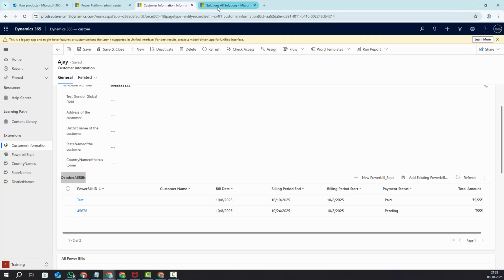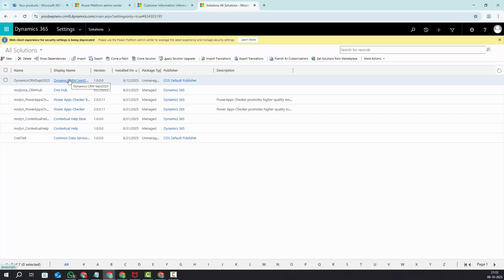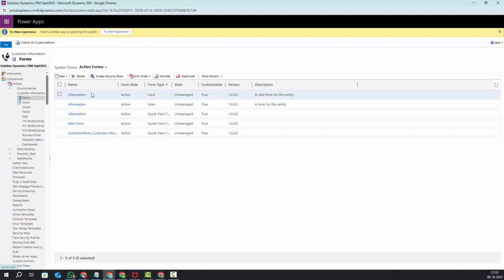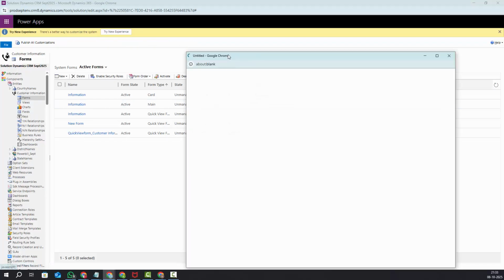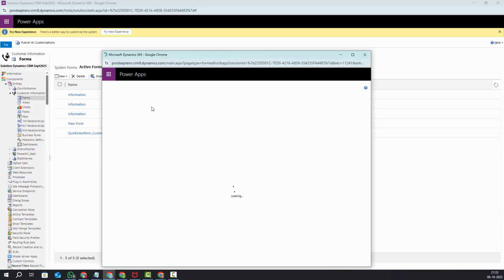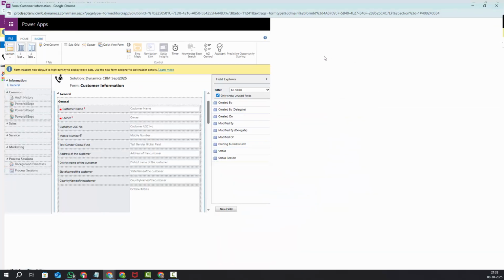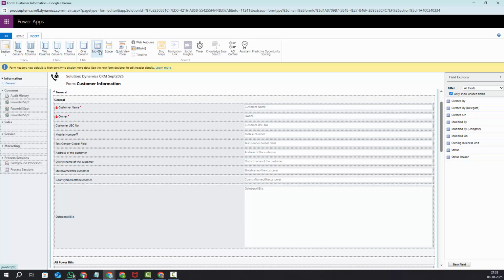Once again I repeat. Go to solution and select your solution. I have already selected it. Now I want customer information. I want to create a subgrid in customer information only. Select customer information, go to forms and main form. Select main form. The steps will already be in your notes, you can refer to those notes. Next go to insert, and once you insert, you see subgrid.